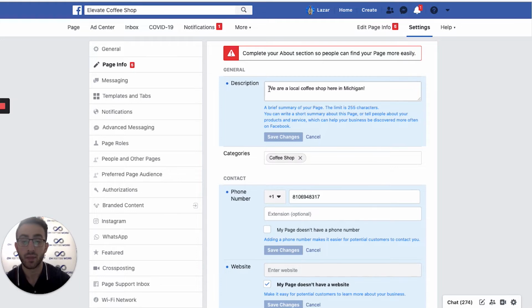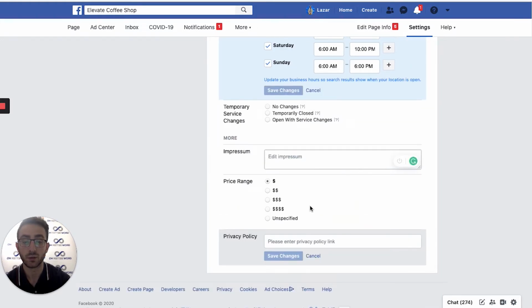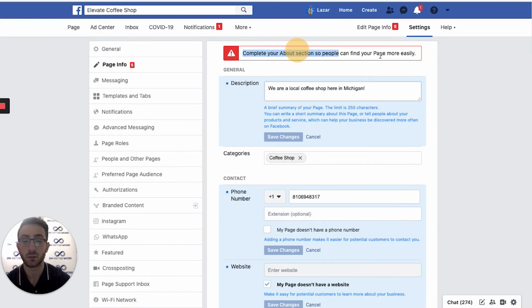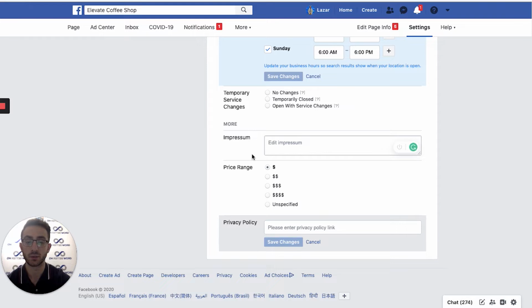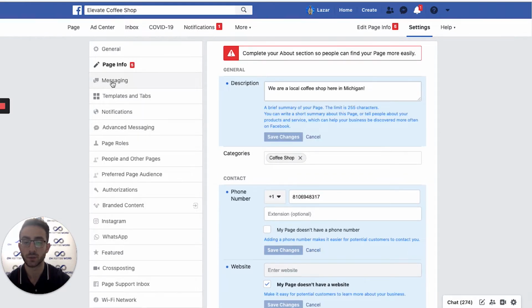So we've got that information filled out. If you don't fill it out, this is always going to come up here: "Complete the section so people can find your page more easily." But if you filled out everything that you can to your best capabilities, this will eventually go away. Just taking a look at our notification.